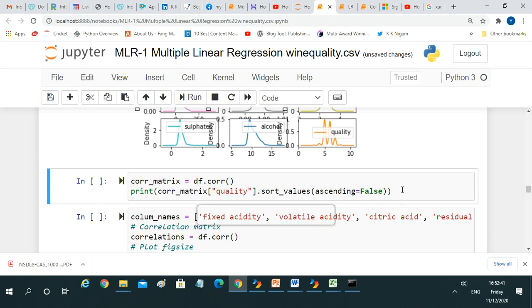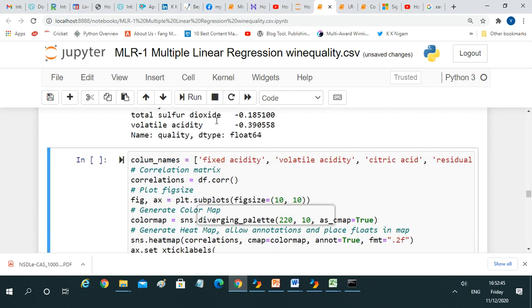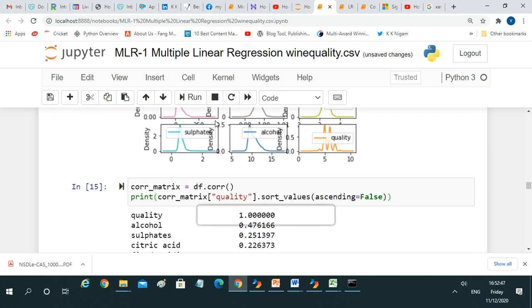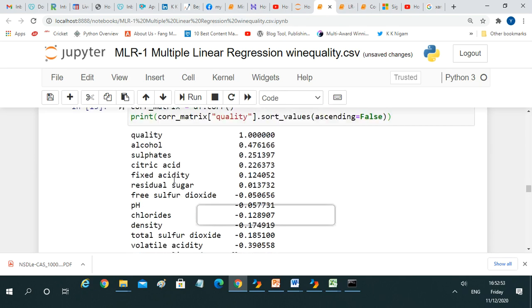Once we run this, you will get this kind of values. Quality is this, alcohol is this much, sulfates is this much. This again is slightly technical, because we are not familiar with the details of wine quality, so we may not be able to understand, but it definitely gives an indication of what kind of values are there for each of these variables.